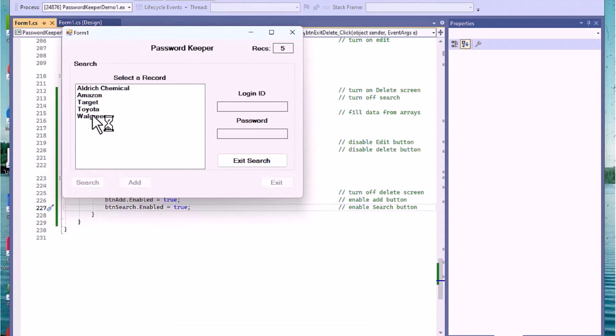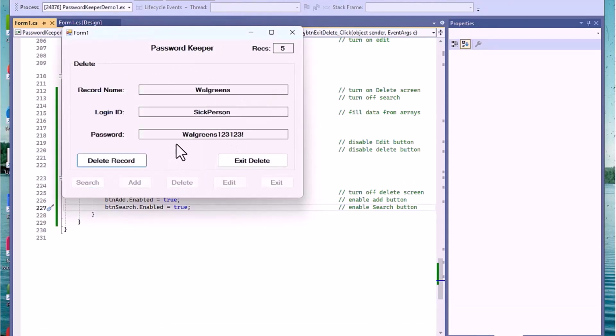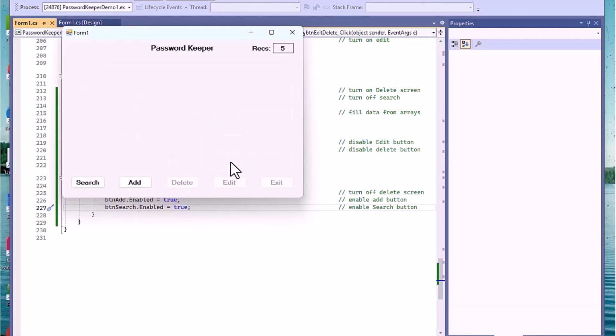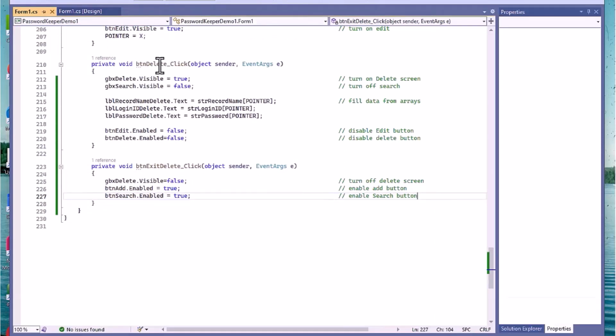Here's our search, looking at Walgreens. There's Walgreens. We want to delete it. Let's think about deleting it. Nah, let's change our minds. We're not going to delete it. Get out. And that looks fine. Oops, I'm not so sure if this is exactly what we want here. Let's look at this. Let's try that again.